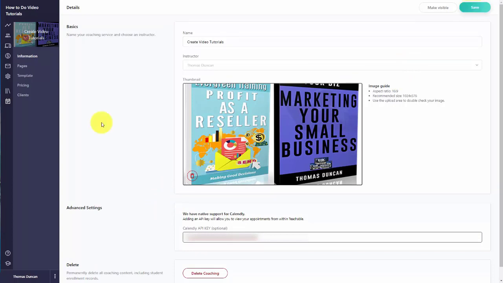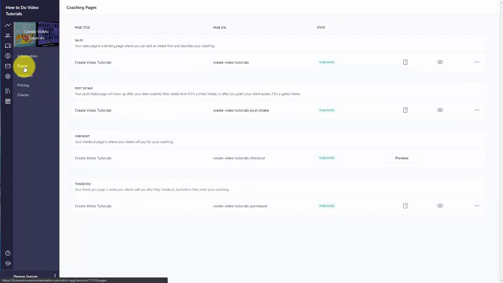What you now want to also do is set up your pages to sell your coaching program. You're going to see the sales page for your coaching program. You're going to want to edit your page. If you want to see the page before you start creating it, you can click this View button. Otherwise, you can click Edit the Page.